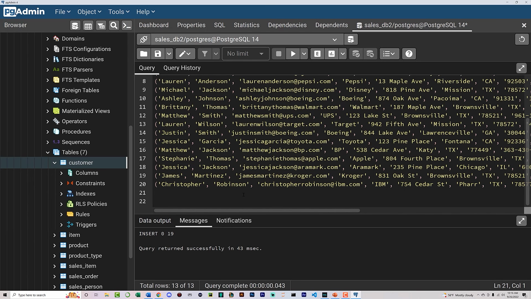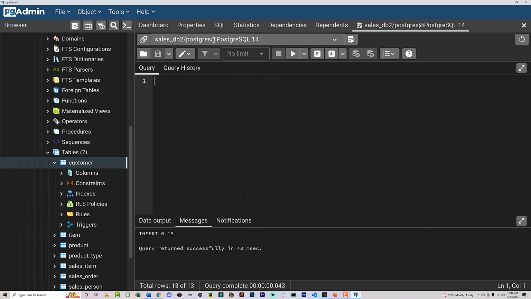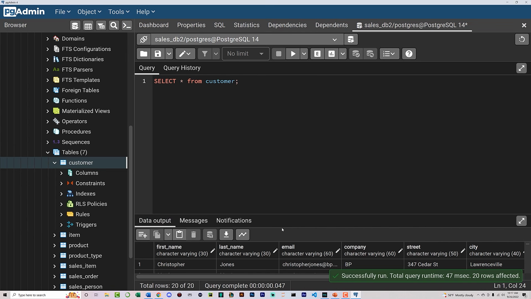And we can verify it was successful by coming in and saying select everything from what? Customer. Like that, and run it. And boom, there is all of our customer data, all looking really good. Now what we need to do is come in here and insert our salespeople.